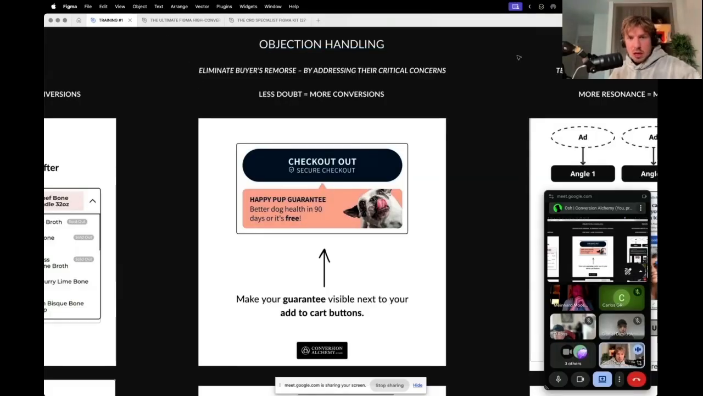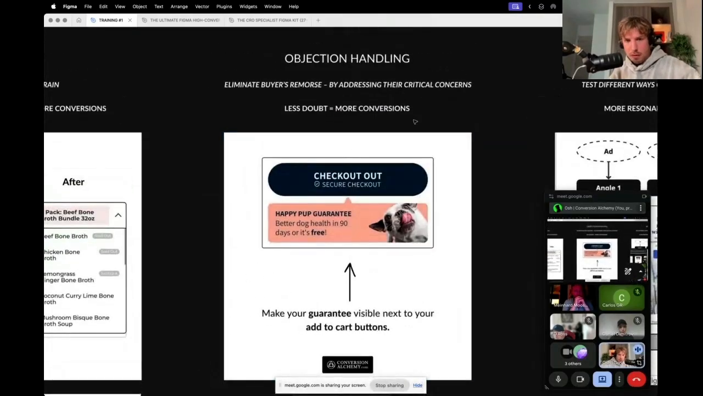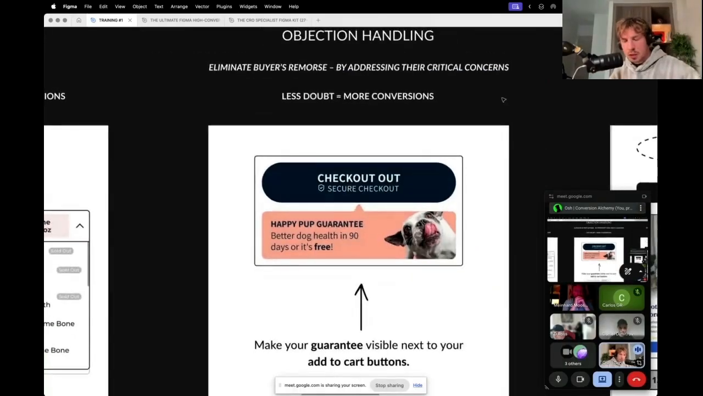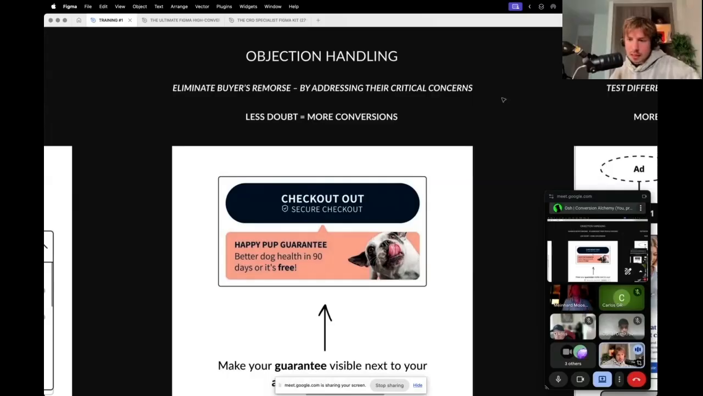So what objection handling actually is, is removing doubt from people's minds. So the less doubt that people have, the more likely they're going to be able to convert. And it really comes down to eliminating buyer's remorse by addressing their critical concerns. I'm sure some of you have experienced it. You've purchased something and immediately or an hour or two after, you've regretted it. Well, imagine that happens to your customers. You're sending hundreds of thousands of people to your landing page a month, and 30% of everyone who buys your product feels that. You're going to get massive refund rates.